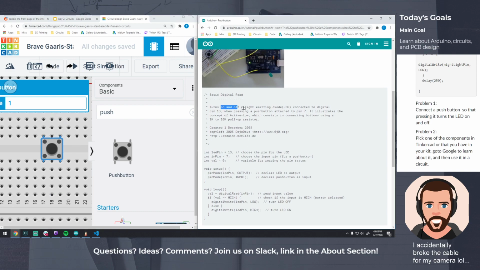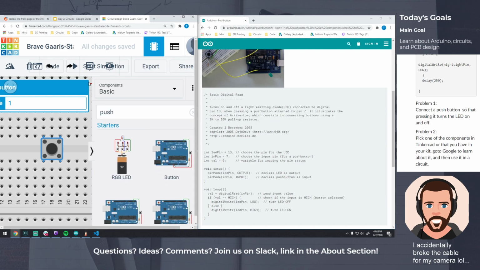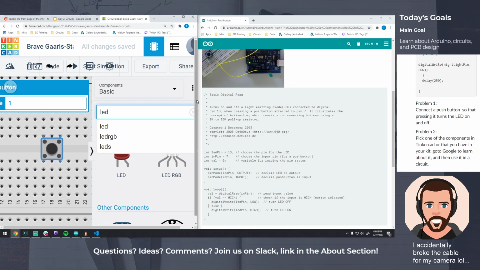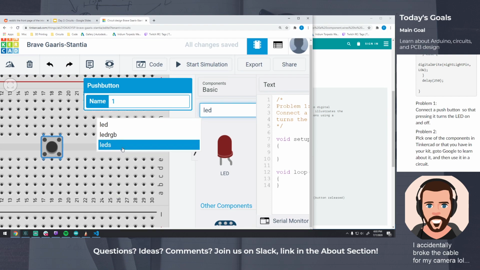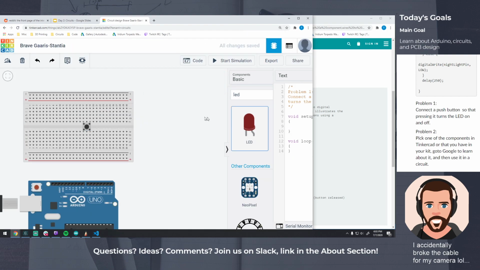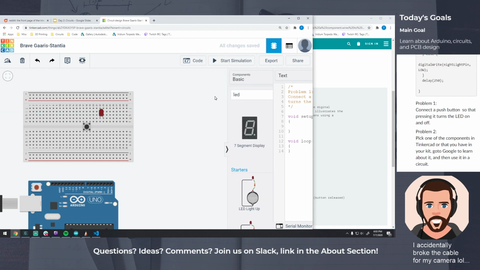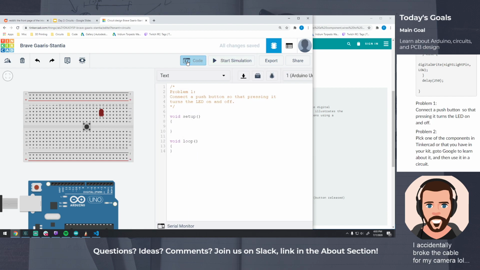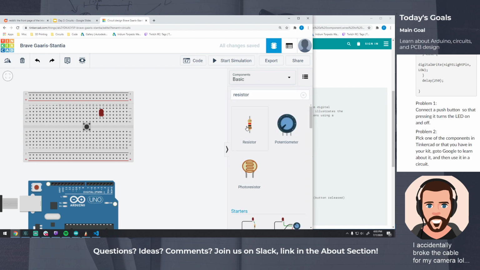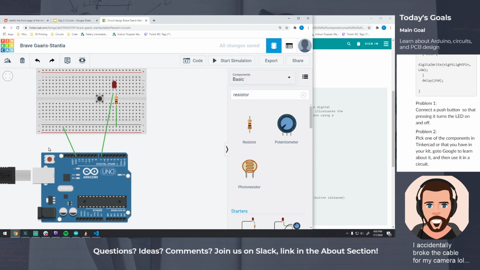Alright, so what do we got? We'll also want an LED. Why does that keep popping up? Let's move this over real quick and zoom out a little bit. Okay, so we'll want an LED. Drop that on our breadboard. We will also want a resistor. Drop that there, and then we'll want some wires to connect this to the breadboard. Cool.